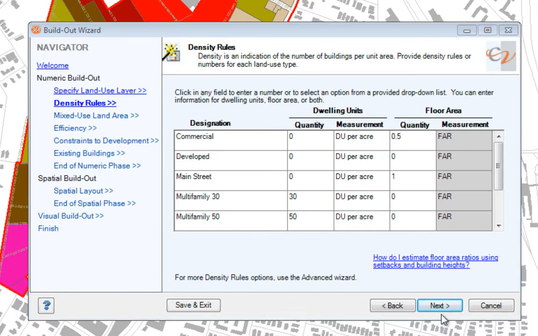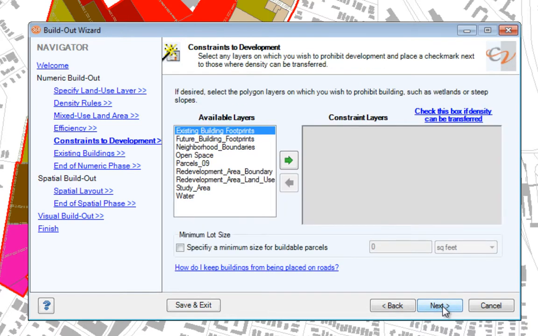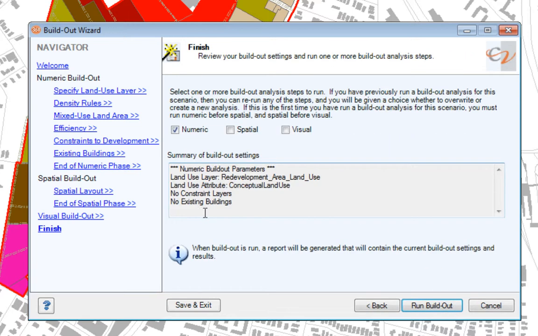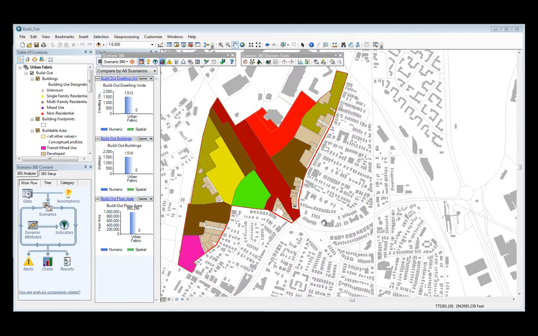The remaining numeric steps provide ways to refine the results. We're going to simply accept the defaults in this simple numeric build-out run. From here, we'll click Finish and then Run Build-Out. Once this runs, we can look at our layers to see what the build-out wizard outputs.